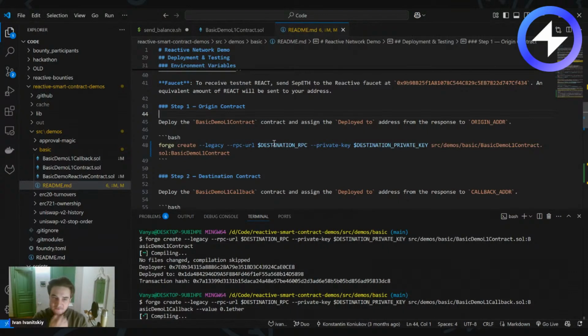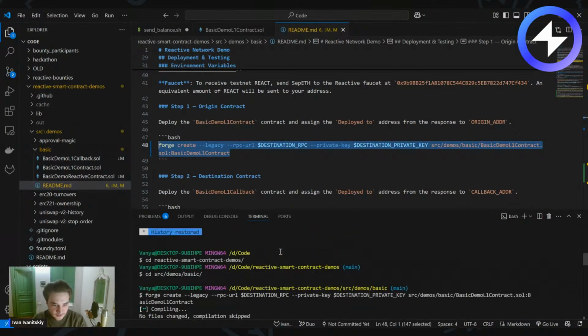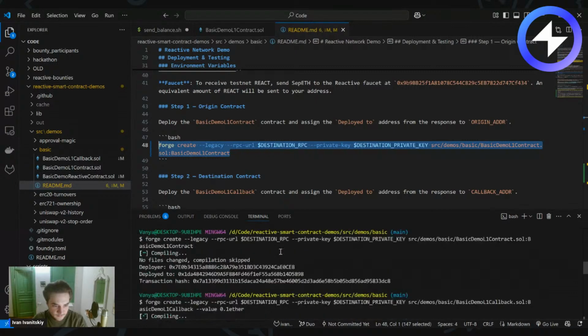The first step is to deploy the basic demo L1 contract, which in our case is the origin smart contract. So we run this command, and after that we save the deployed to address as the origin address in our environment variables, right? So I ran this command here. You can see it here.